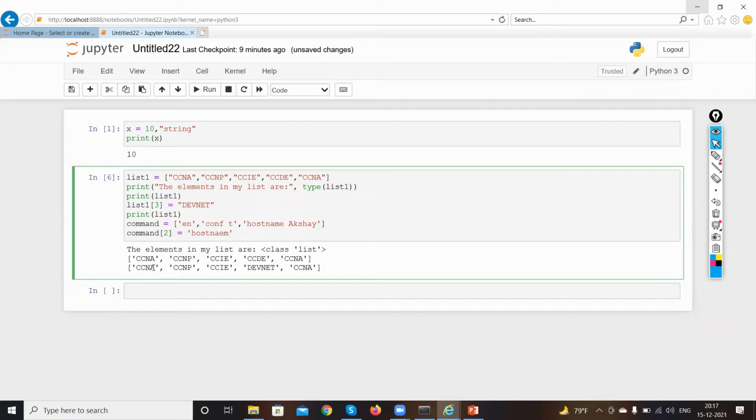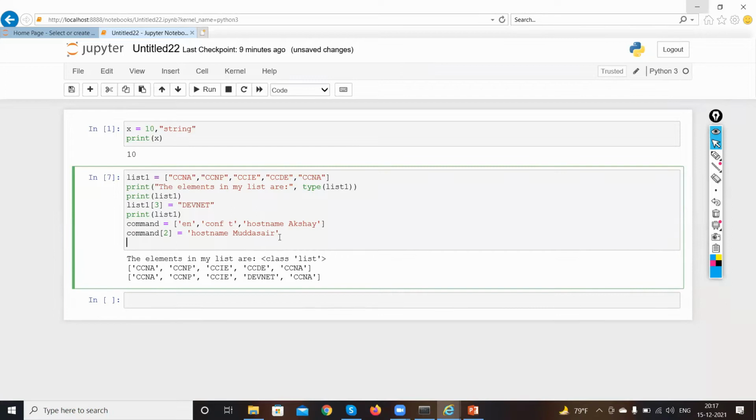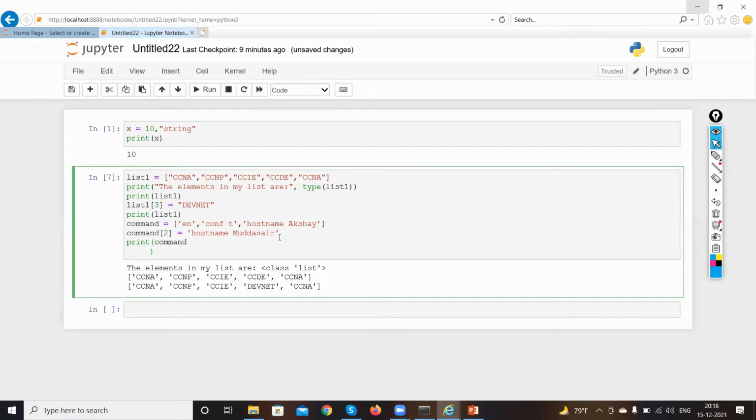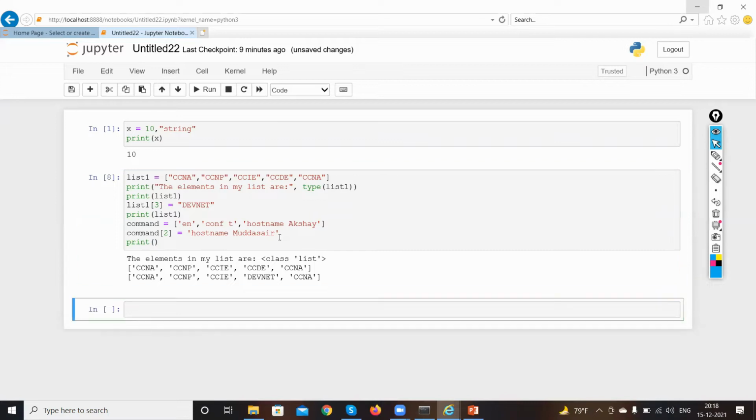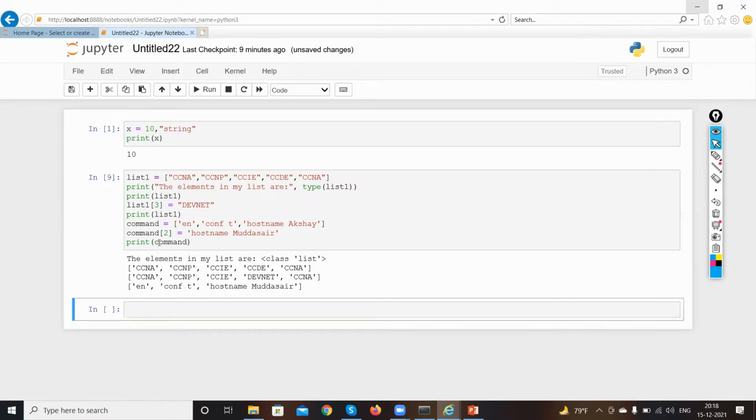Host name. Just give Mudassir. Okay, now when you run it, I have not printed it, so just try to print it. Print command. Now when you run it, see, we got the host name as Mudassir.